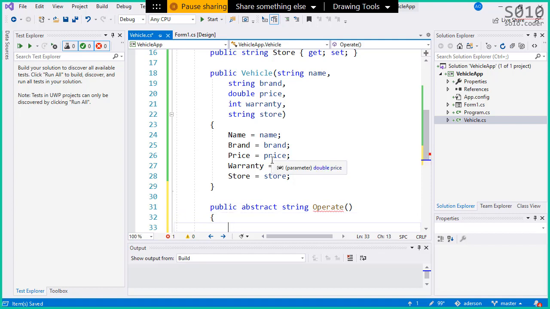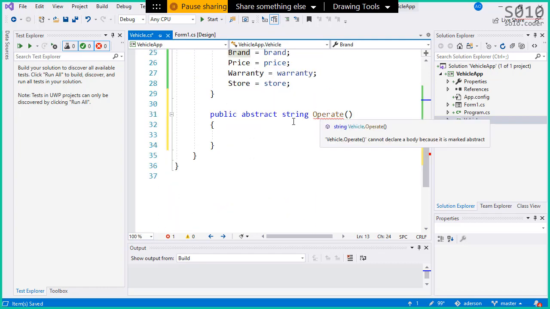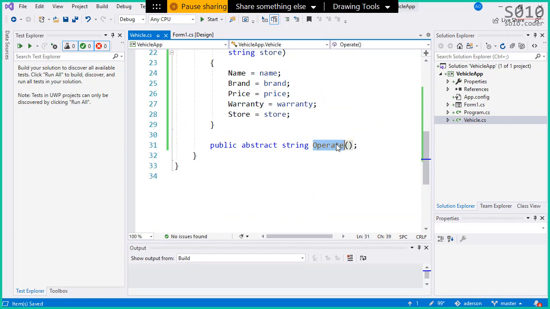So you see, abstract classes can have implementation like this one. We have a constructor here. Even here, these are all concrete properties. They're not abstract properties. Yes, they're auto-implemented, but they are as concrete as it can be. Operate, we don't have a body for this, it's just abstract, and this is it. We have our Vehicle class with a bunch of properties and an operate method which is abstract.